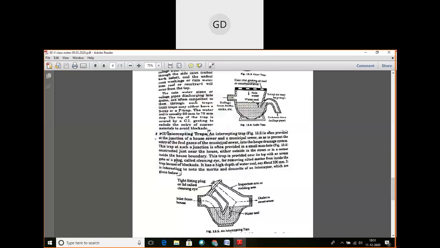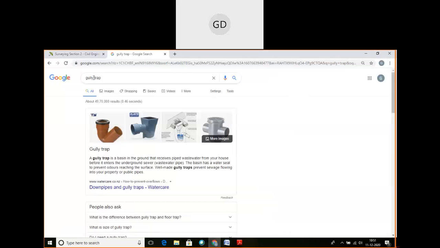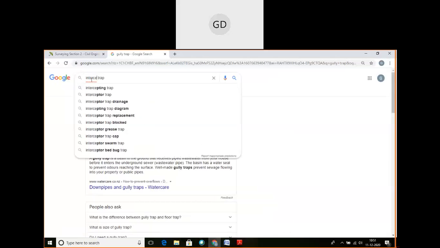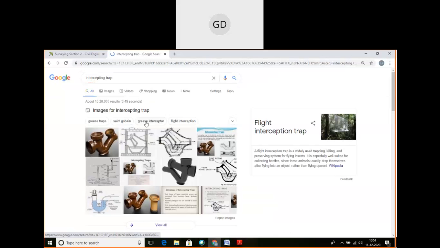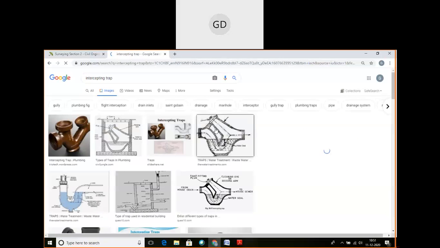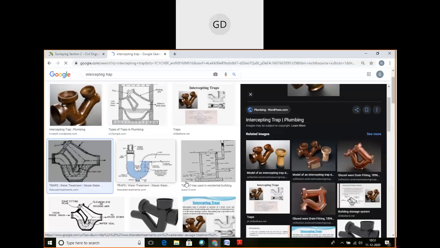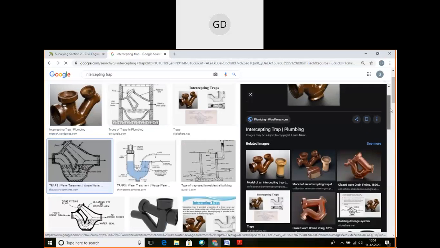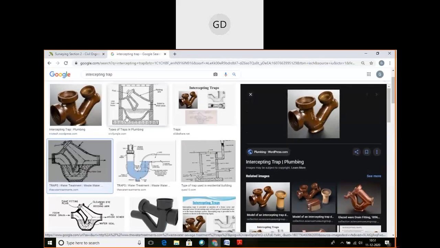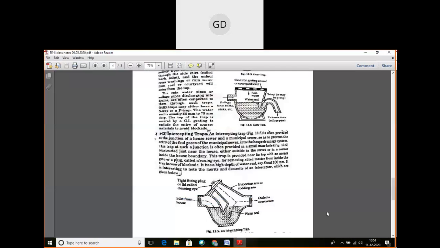Okay, then next is your intercepting trap. So what is an intercepting trap? Let me show you the visualized diagram. First the practical diagram you see. This one is an intercepting trap. These are your intercepting traps. So now let's see what it means.